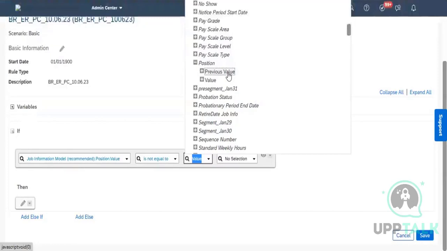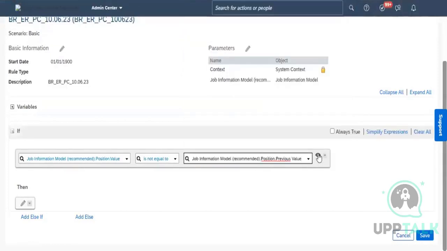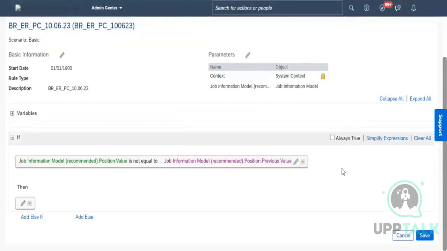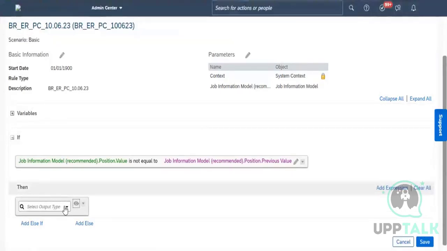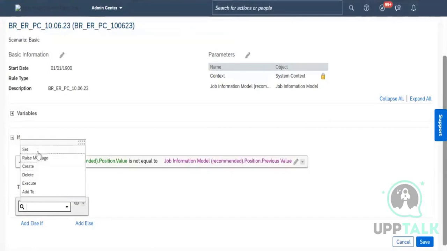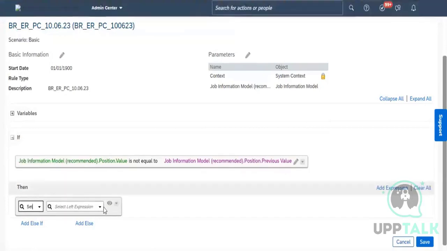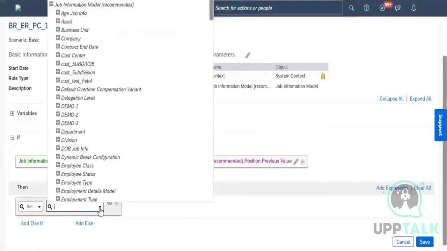Now, if I am taking the previous value, what is the condition here? If the job information position value is not equal to the job information position previous value, and this is the condition, then you need to set up the statement. So how will you do the settings? Set the information, set the statement.